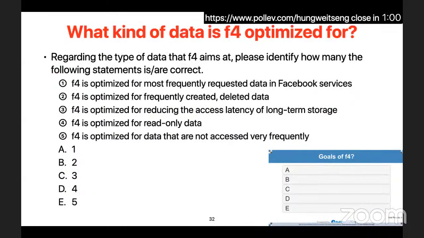So now, what kind of data that F4 is designed for?